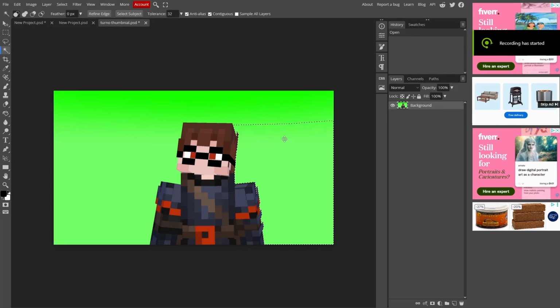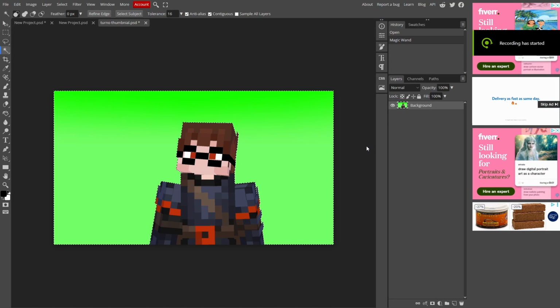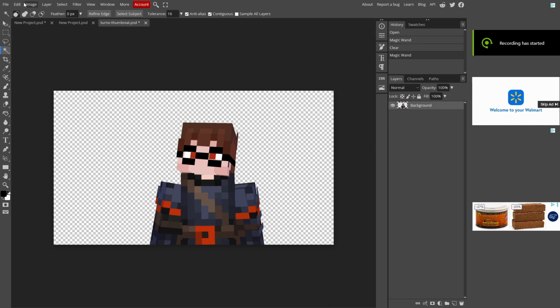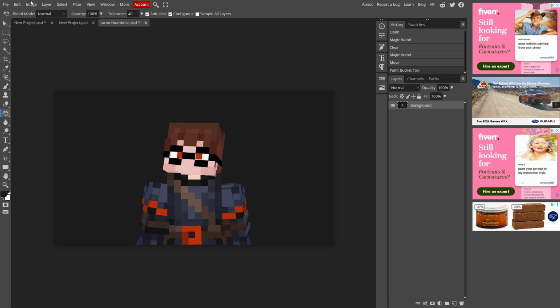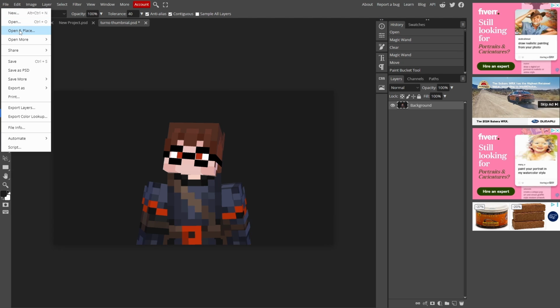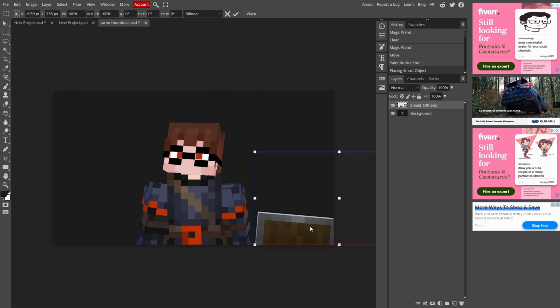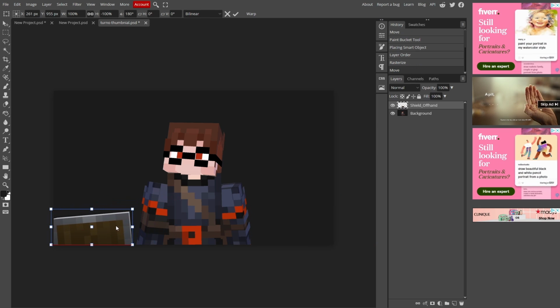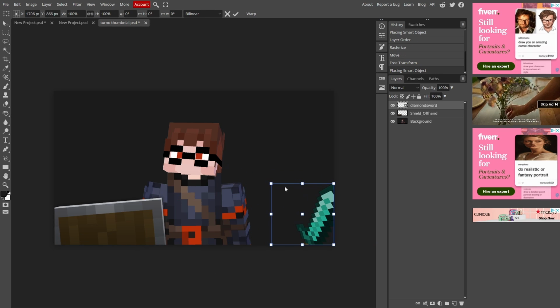Now we can move on to intermediate. In this case, we'll be doing a thumbnail for someone that I know. Select your wand tool and select all of the color you want to remove. Then make the background a dark gray. Import an overlay, whether it's a sword, an axe, or a bow. For this, I'll be using a shield and a sword. Scale your overlays up if they aren't properly matching.